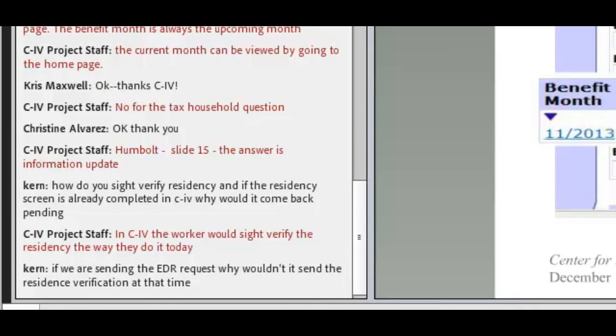And Ritu, Kern has come back with another question. If we are sending the EDR request, why wouldn't it send the residence verification at that time? We send the residence verification at the first time that you site verify. CalHEERS has the requirement to go to the federal hub, so they don't really look at it the first time we send it. We are sending it.